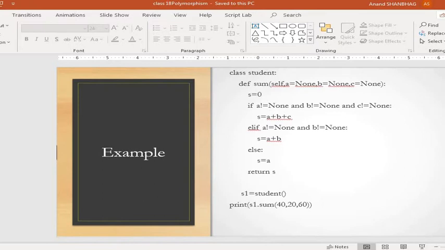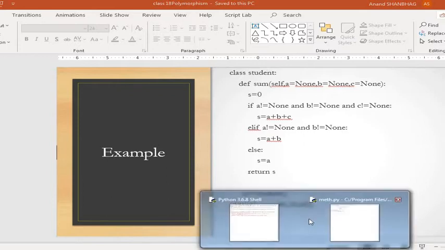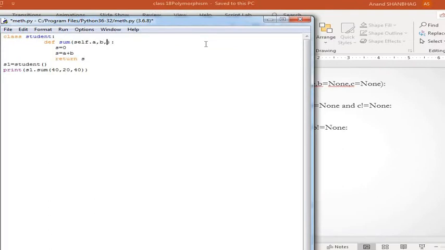Define sum with self, a is equal to none, b is equal to none, c is equal to none, s is equal to 0. Here you are going to check the conditions, that is if a is not equal to none and b is not equal to none and c is not equal to none, s is equal to a plus b. If a is not equal to none and b is not equal to none, s is equal to a plus b, else s is equal to a, return s, and then we print the result. So how are we going to work with this? Now assume a comma b comma c, and here I will make it a plus b plus c.